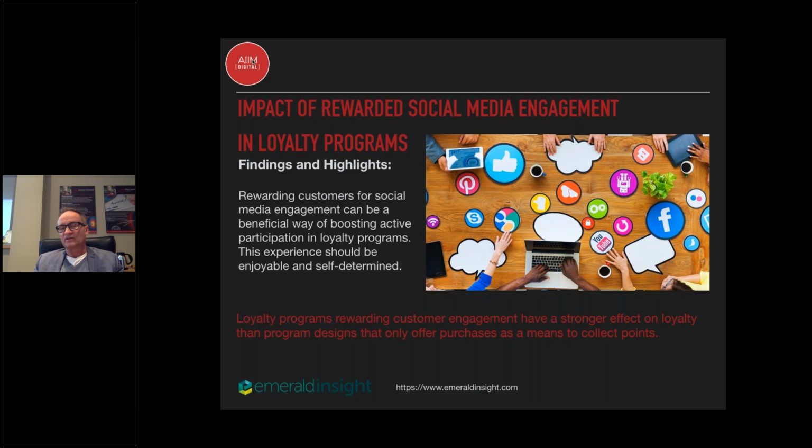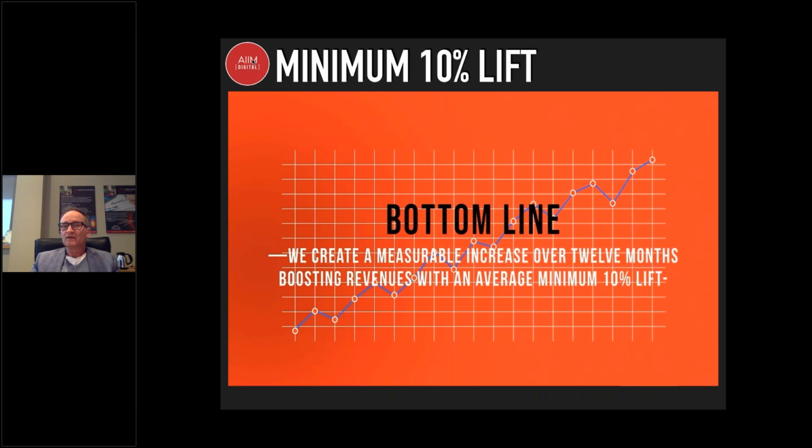So there's a lot of work. You can check the detail out on that particular study, but rewarding customer engagement has a stronger effect on loyalty than programs designed only to purchase. So loyalty is a longer-term retention process, whereby just one reward doesn't have the same impact. So the bottom line is this: there's a minimum 10% lift. We create a measurable increase over 12 months, boosting revenues with an average of 10% lift.